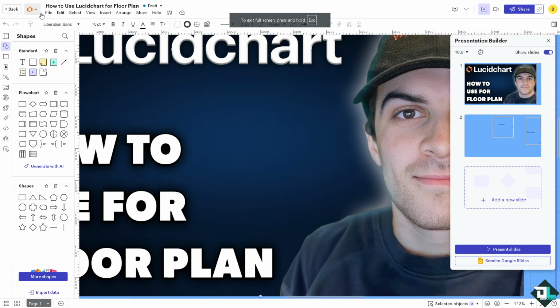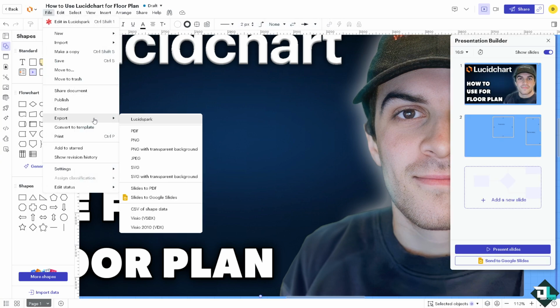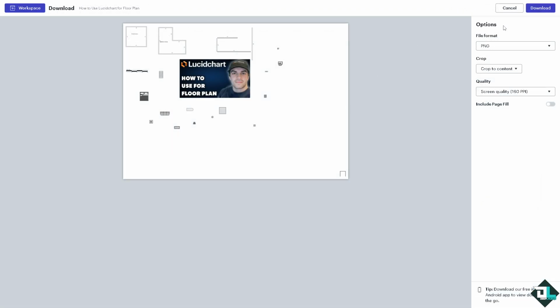And then you might also want to export this as a PDF, PNG, JPEG, or SVG for backup data. If you do that, it would be forwarded here, and you have all of these options for you to download this floor plan that you have created using Lucidchart.